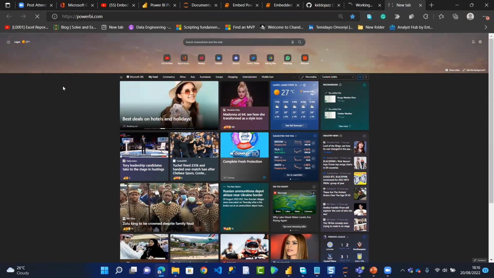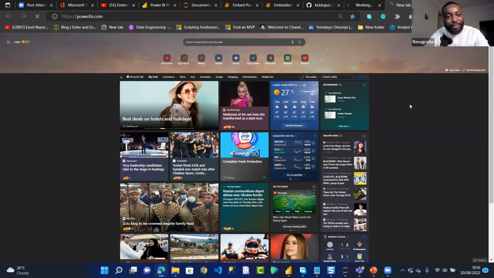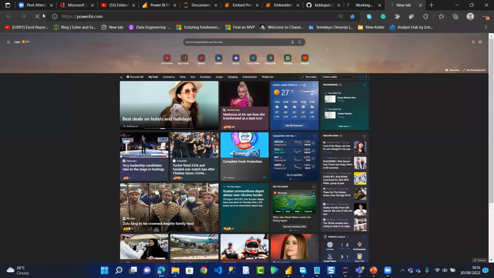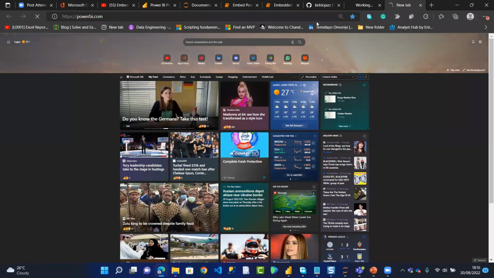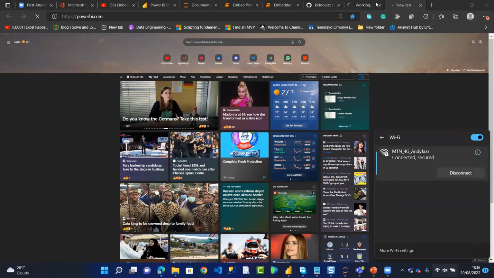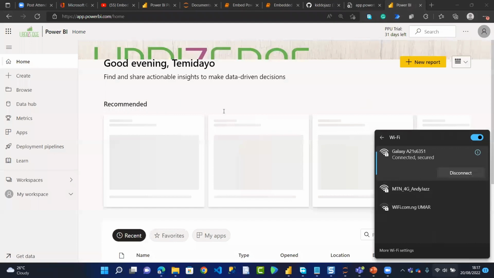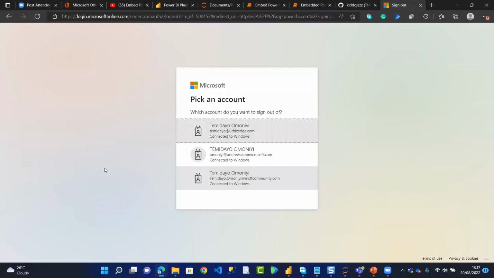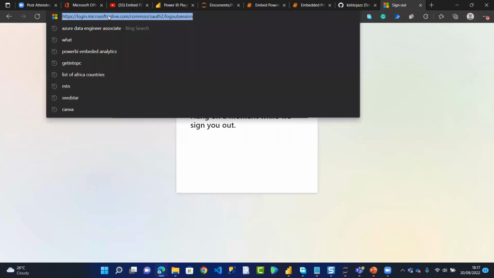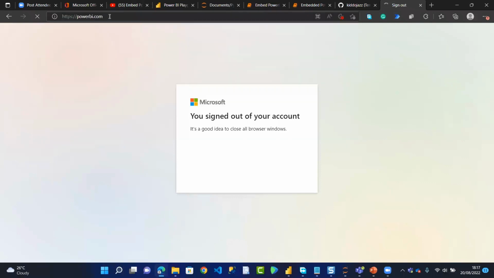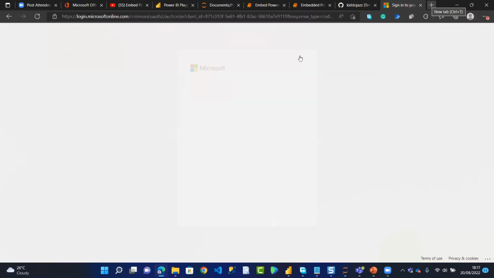Yeah, it's possible Zoom is sucking up all the bandwidth. Okay, my mobile network is working. Imagine the Wi-Fi is not working. Let me just change to my developer account. Please just give me a minute. Okay, Power BI is open. Cool.